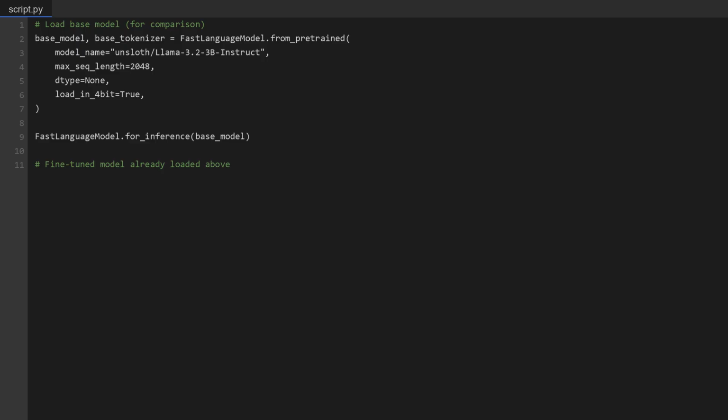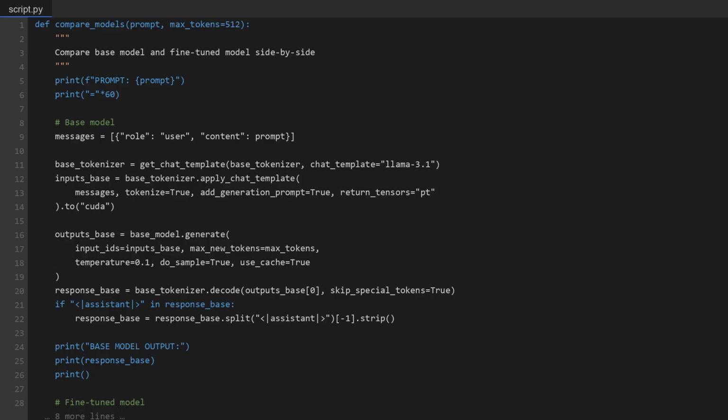Now you have two models ready. Same architecture, same quantization, same inference settings, and the only difference between them is your training data. That isolation is what makes the comparison meaningful. The compare_models function runs the same prompt through both models and prints the results side by side.